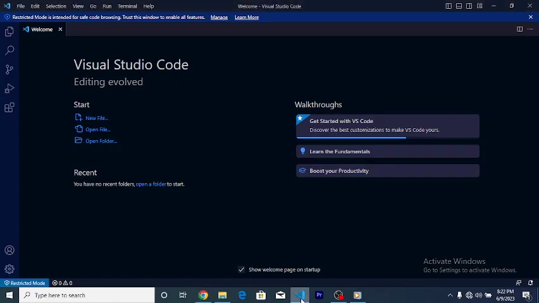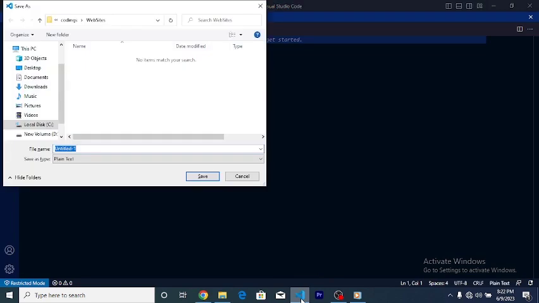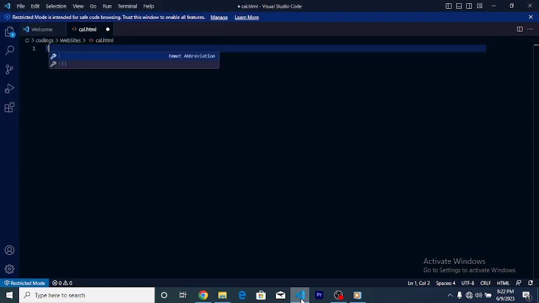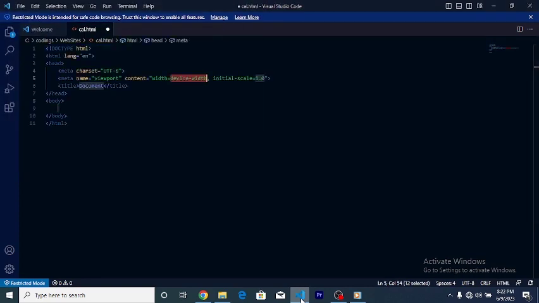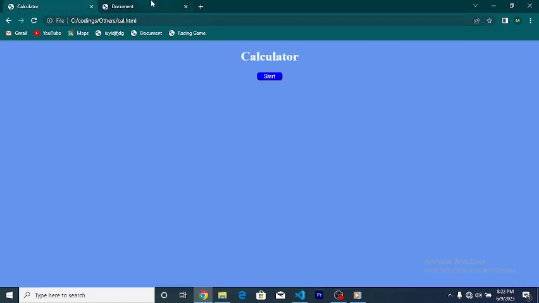I've just opened my coding editor, Visual Studio Code, and I'm opening a new file, saving that with Ctrl-Shift-S. We're going to call this cal, short for calculator.html. Now, if we save this, go to where we saved it, in our library, cal, open this, and it says document. It's blank, and now let's start putting code into it.